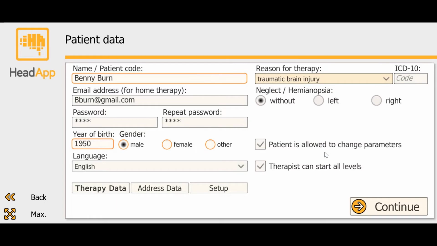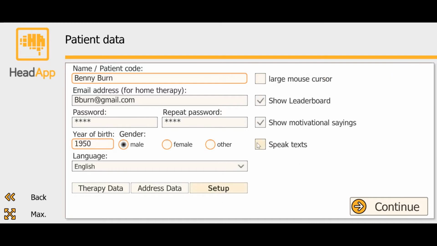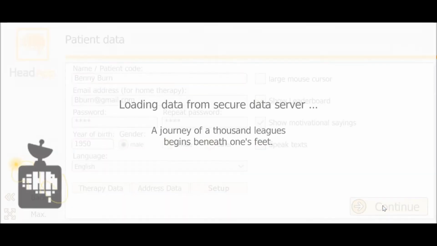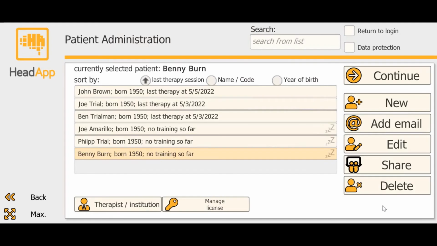For example, you can also use the Setup tab to specify that task instructions are not only presented in writing, but also spoken. I don't use this feature right now for the demonstration. Click Continue, then you will see your patient list. Choose your patient and click Continue.